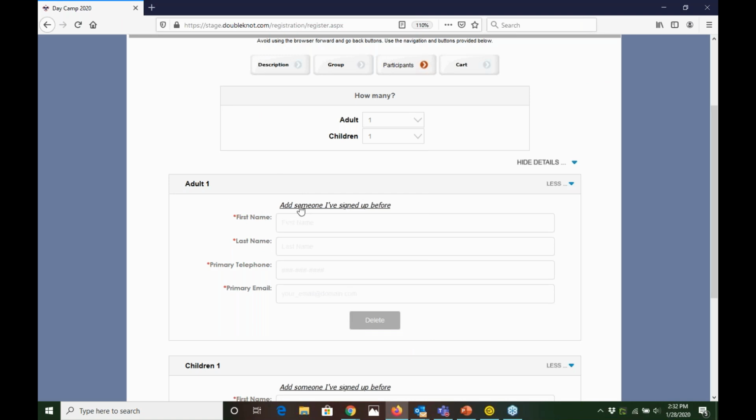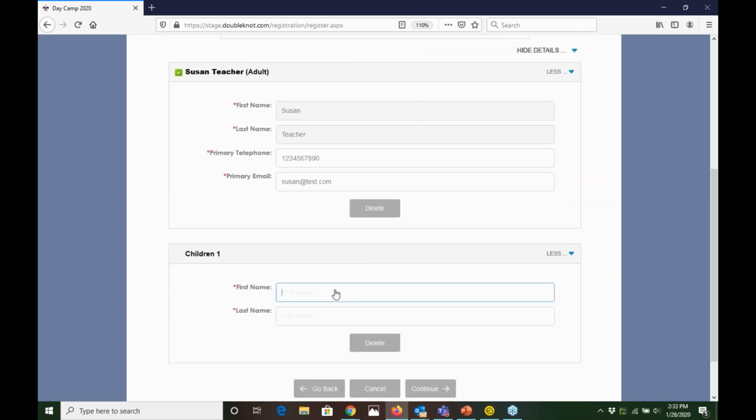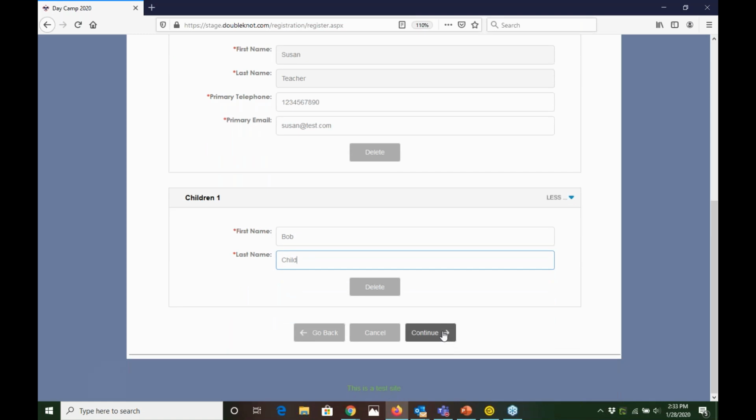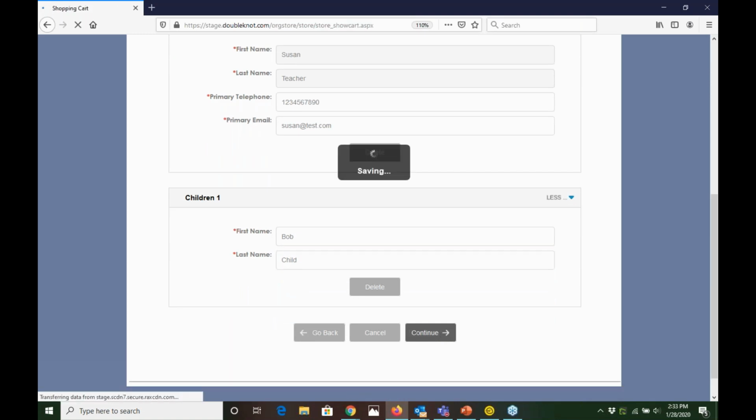So for adult 1, I have this option of add someone I've signed up before. Since I just filled out that group information with Susan as the main contact, I can click that option and then click add here, and it's going to default Susan's information in. Next, I can fill out my child. And then I can continue.